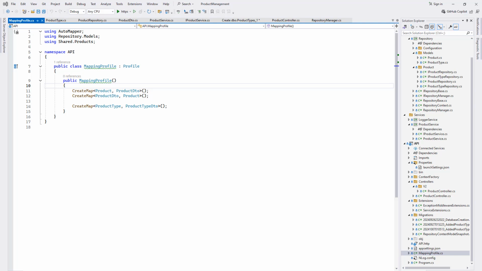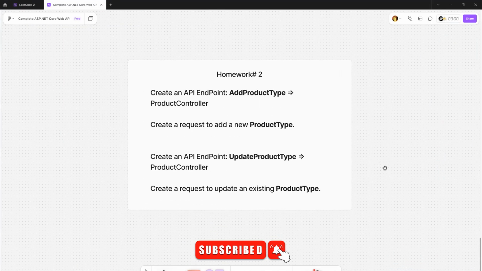In this episode, I'm going to create an API endpoint which is add product type. Then later I will create a request to add a new product type. And then I will create another endpoint which will update the product type. Alright, so let's go to the solution.